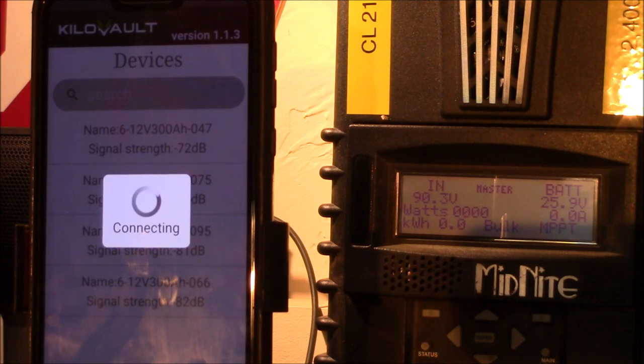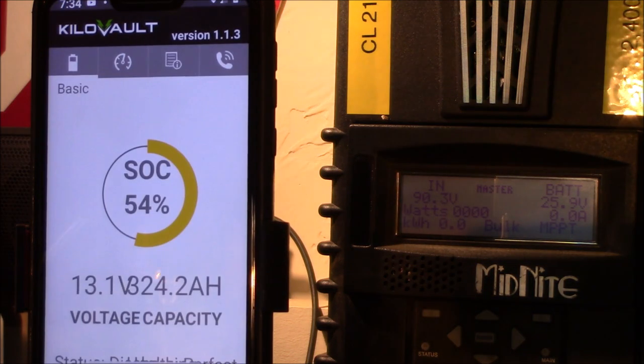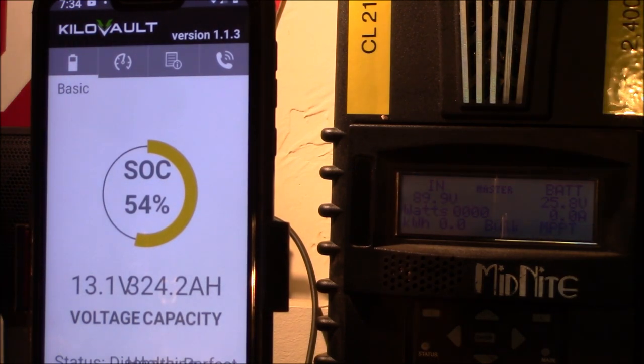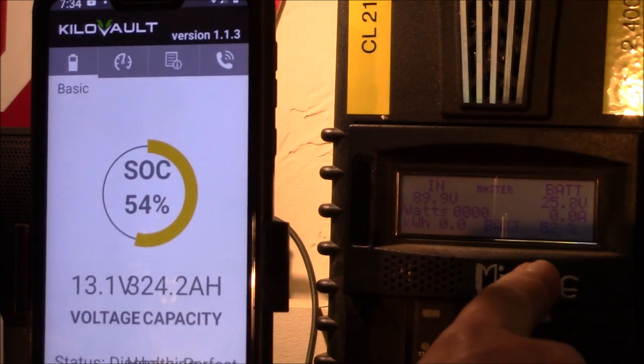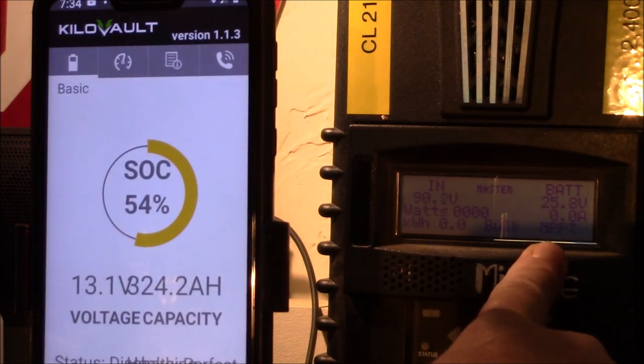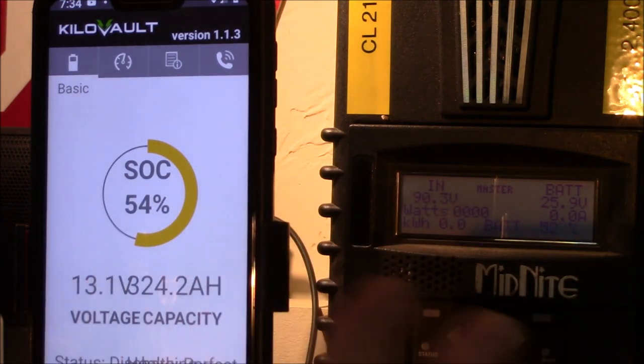Shows connecting sometime today. All right, there we go. So you're at 54% state of charge, as you can see. And if you look at the Whizbang Junior, it may be hard to see, but it says 52% on the Whizbang Junior, which are 2 different things going on.